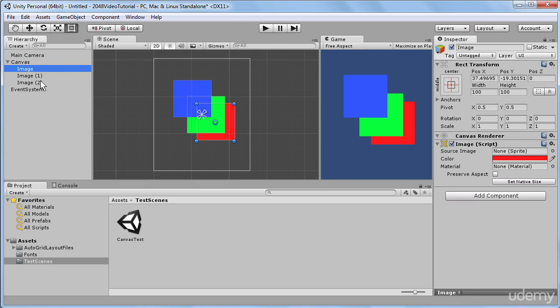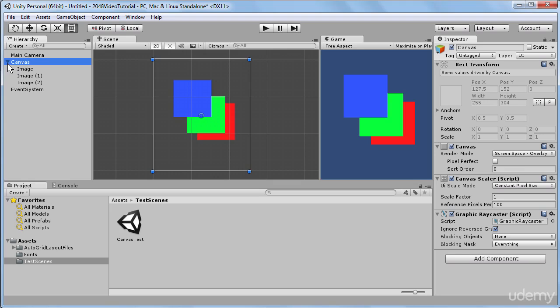And there is another very important concept that I would like to talk to you about, is the concept of parenting. If you have previous experience with Unity, you already probably know about parenting. All these three images are currently parented to our canvas, so we can see that there is this little triangle near the canvas in the hierarchy, and I can click on this triangle and this will collapse and we will just see the canvas, the parent game object, and we can once again maximize this canvas so we can see all the child objects.